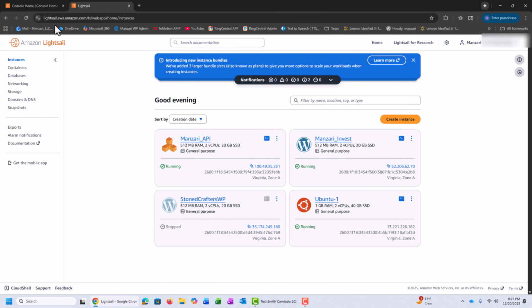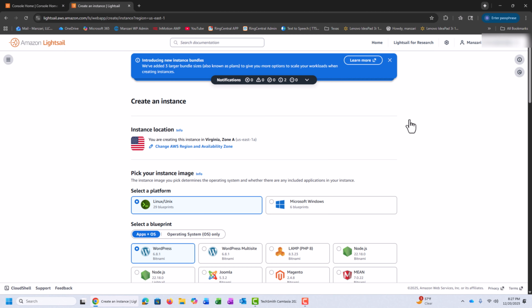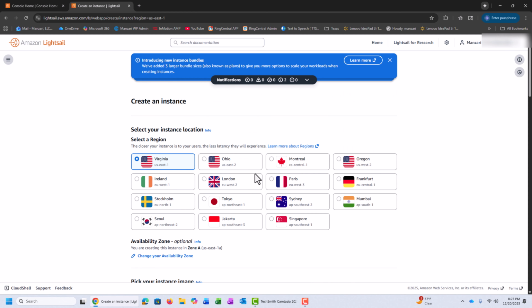Once you're in the Lightsail main page here, you're going to see this option to create an instance. So just click on create instance, and then it's going to ask you to choose a location for your instance. So here where it says change AWS region and availability zone, you can click there and pick a location like Virginia, Ohio, Montreal, Oregon, Ireland, London, Paris. Ideally, you should pick a location or a region that's closest to where your visitors are. So in my case, I'm going to go with Virginia.